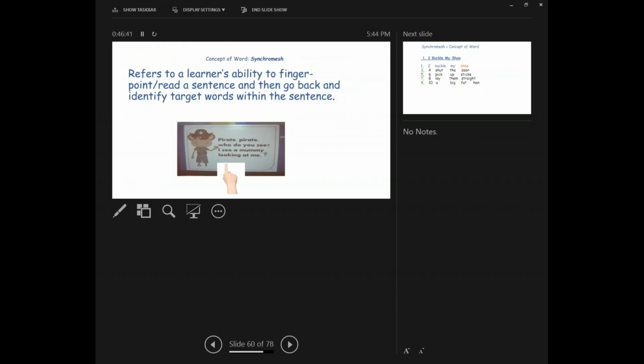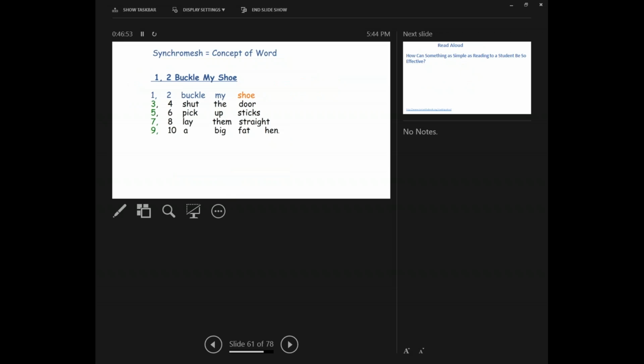This is synchromesh, and that just means that your learner has the ability to finger point, read a sentence, and then go back and identify target words within the sentence. This I'm sure you're familiar with. Your student would read 1, 2, buckle my shoe, and then you would ask them to point to the word shoe. And you would mix it up by picking different words. It's fun because, again, it's a nonsense type of passage that is fun.